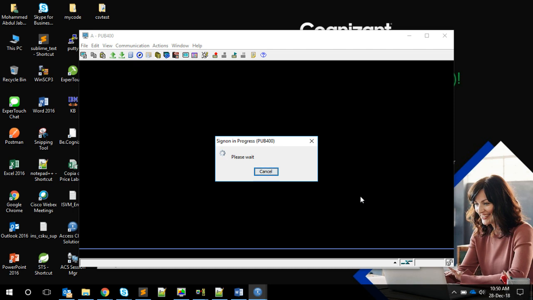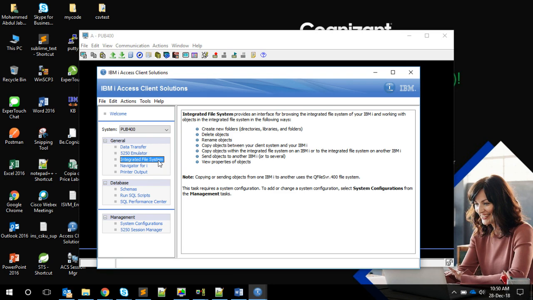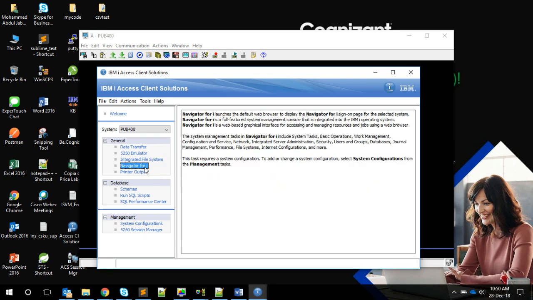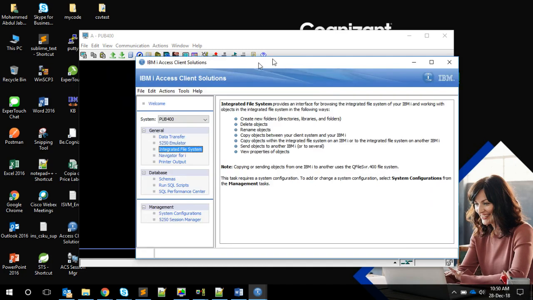So this is the ACS emulator basically, and you can see there are other options available here. Like we have an IFS, which is a file system. We can view it and navigate through it, and we can also run scripts directly on the server using Run SQL Scripts. These are some options you can just explore.